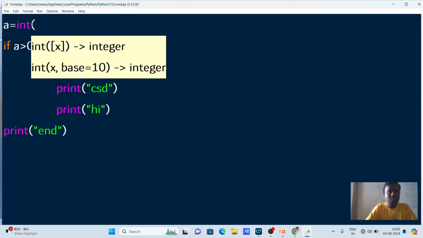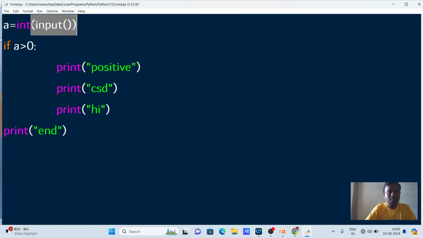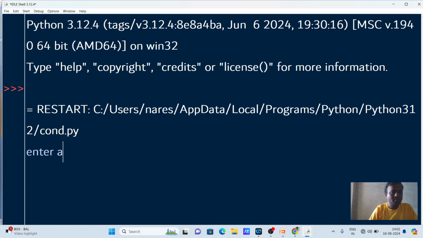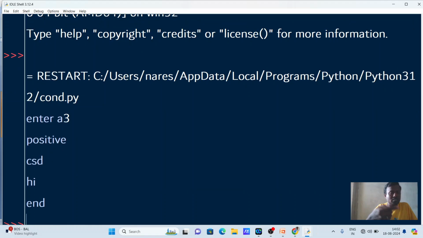Now I will make the program slightly different. Int input, here I will write "enter A". Now on the module, A equal to 3, since the condition is true, all the three are executed and end is also executed. Right.